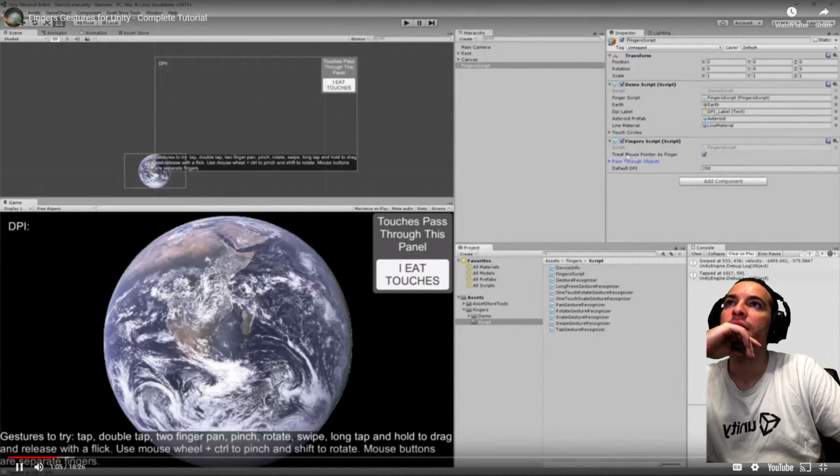There are not too many options, so it's nice and easy. On the finger script, you have treat mouse pointer as finger. This allows you to use the left, middle, and right mouse button as individual fingers. You can also use the shift key and the control key to rotate and pinch and zoom. So let's give you a quick demo of that right now.